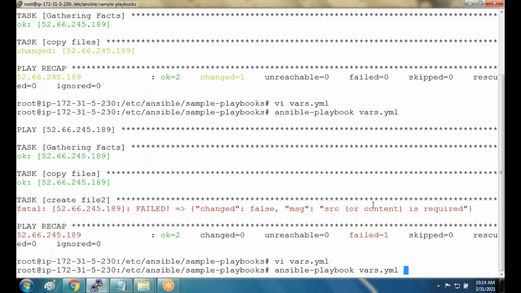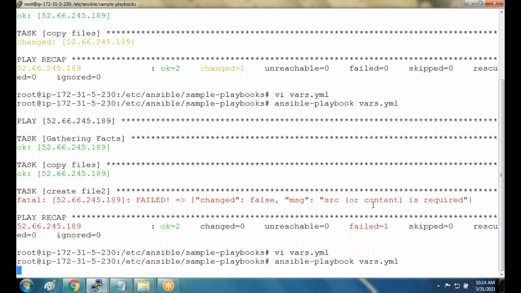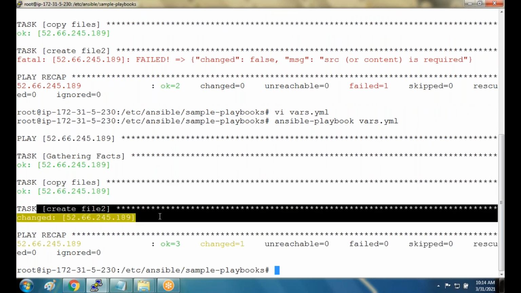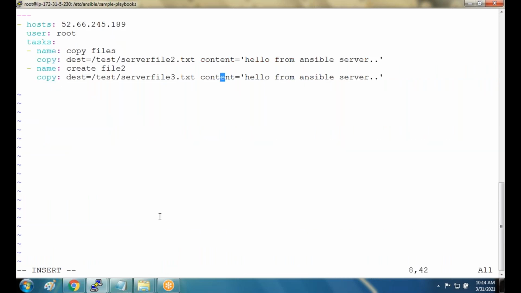So same execution. So the first task status was okay, but the second task status is changed, since the first file was already created. Okay, so modify the same playbook. Now I want to change the content of these two files. So how many places do you change? You go to file 2, change the content, go to file 3, and then change the content.